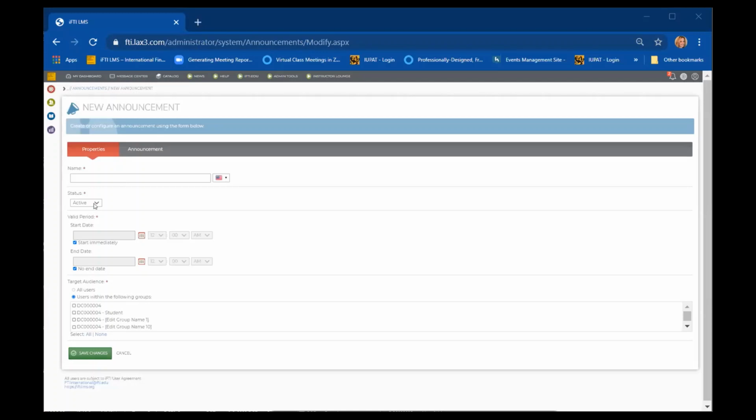You can create a name for your announcement, that's an active announcement. If you have a particular date that you want the announcement to go out and a particular time frame that you want it to remain active, you would identify that by putting in the start date and end date. You can either click all users or users within the following groups. That might be one way to communicate with your learners and select multiple or targeted groups. This account is associated with DC4, so you'll see a lot of DC4 in this demonstration.